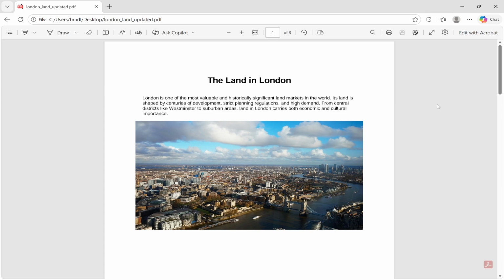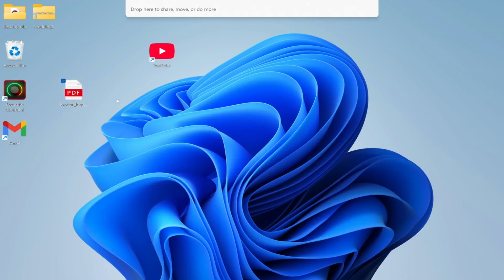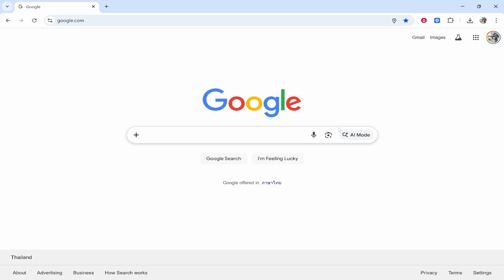In this video, I'll show you how you can change the margins of your PDF for print. You can do this completely for free without Adobe Acrobat or Adobe Acrobat Pro. So here's my PDF. I'm going to change the margins for it. It's on my desktop. So we're going to be using a free tool.